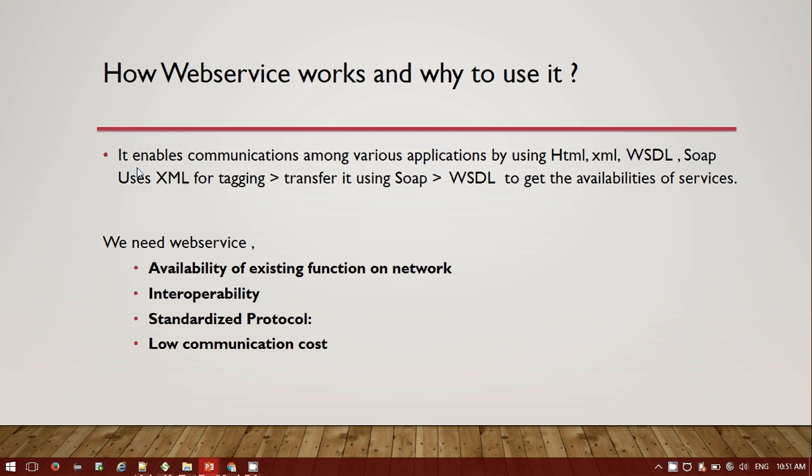Okay. So these are the four reasons: availability of existing functions on the network, interoperability as the main concern, the standardized protocol that is used, and the low communication costs. This is why we should use web services. Okay.